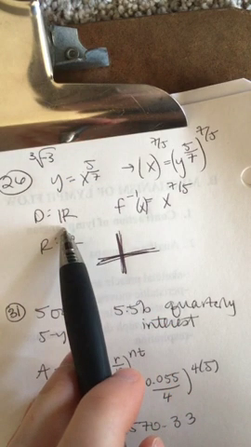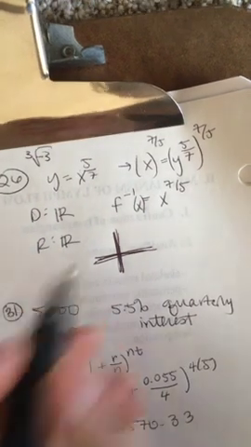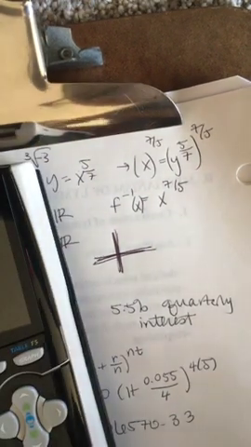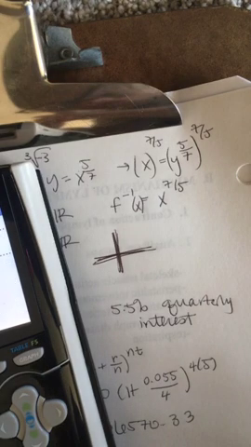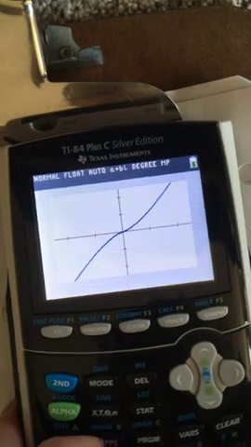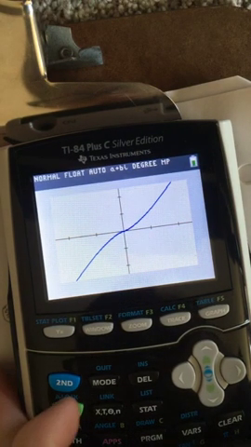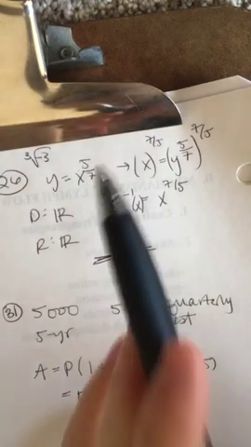Thus, the domain is all reals. When I do that, I'm also going to get out all reals. If you graph it, it looks like that. It works on every single number. It'll go forever in both directions, okay?